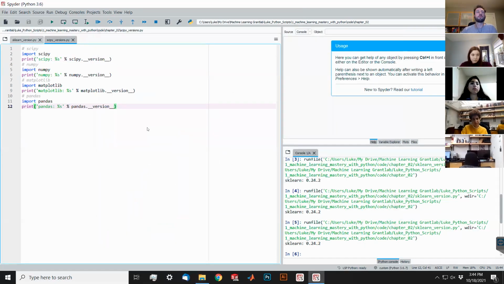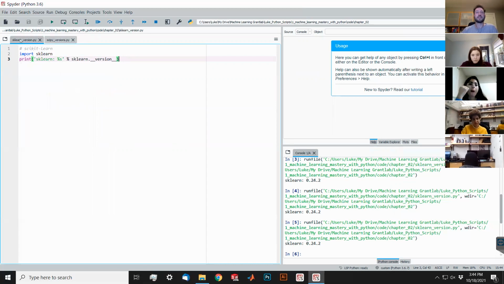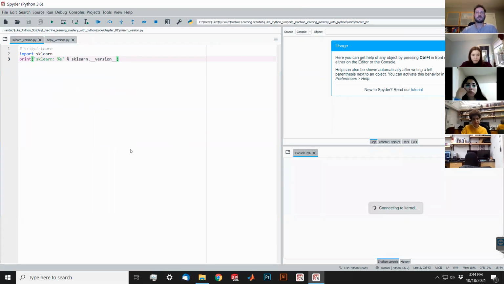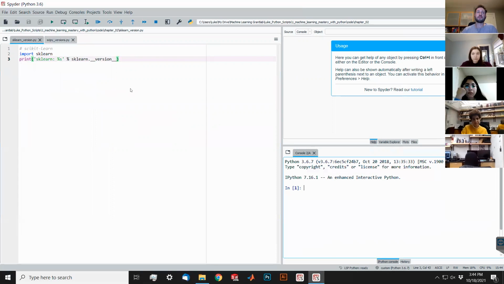Everybody's using Spyder, I hope. It's basically MATLAB, but it runs in Python, and I really like it. I definitely recommend everybody use it. These first two scripts here are super simple. They just make sure that you have the packages installed that you need for doing this.